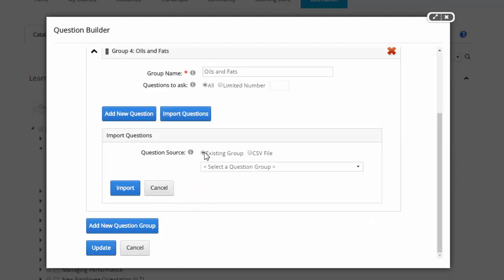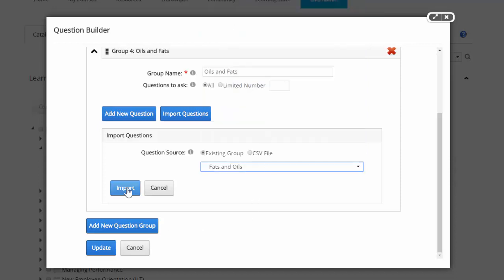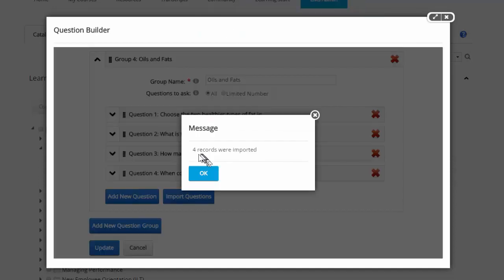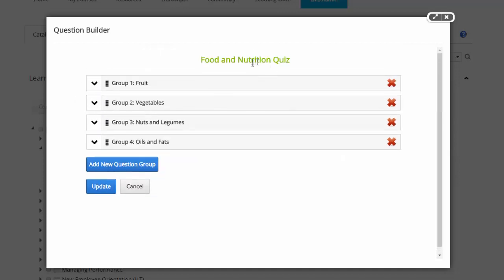I'm going to choose Existing Group. This means I'm going to be bringing in a question group from another quiz or assessment. Cooking for Health, Fats and Oils. I click Import, and we get a message telling us how many records were imported. That's to say how many questions were imported. And now you'll see that our new question group we just added, called Oils and Fats, has 4 questions. These questions are now part of my food and nutrition quiz.